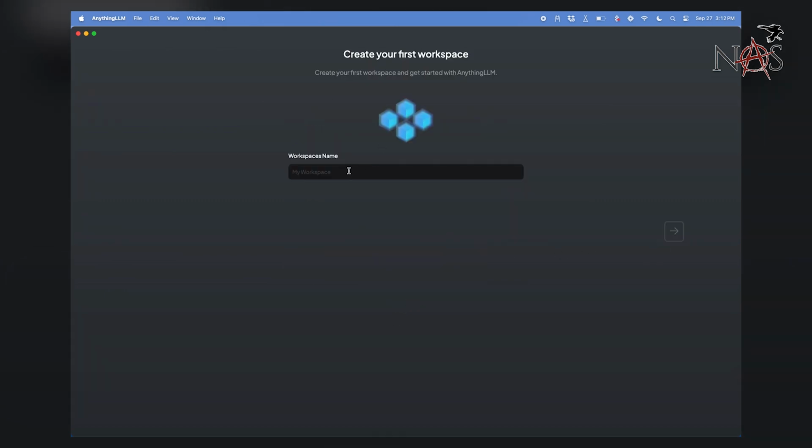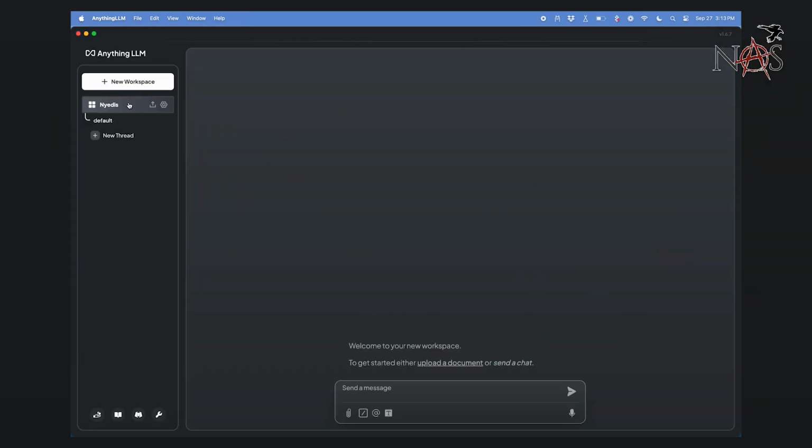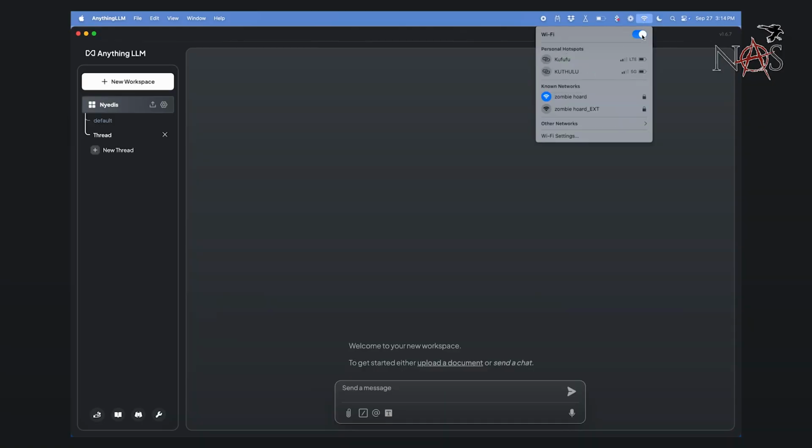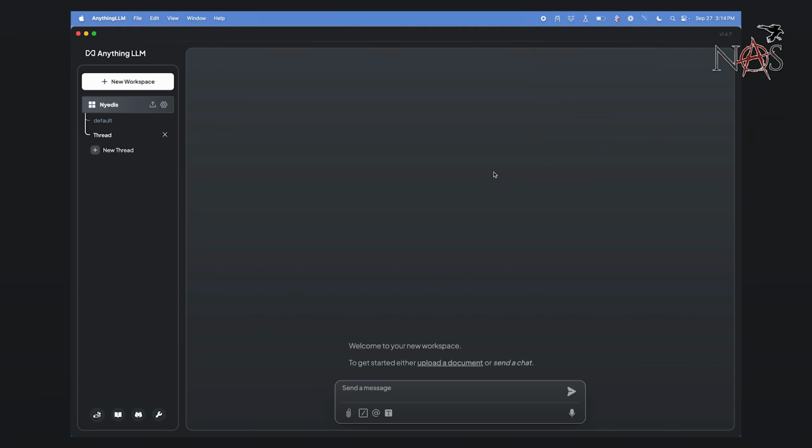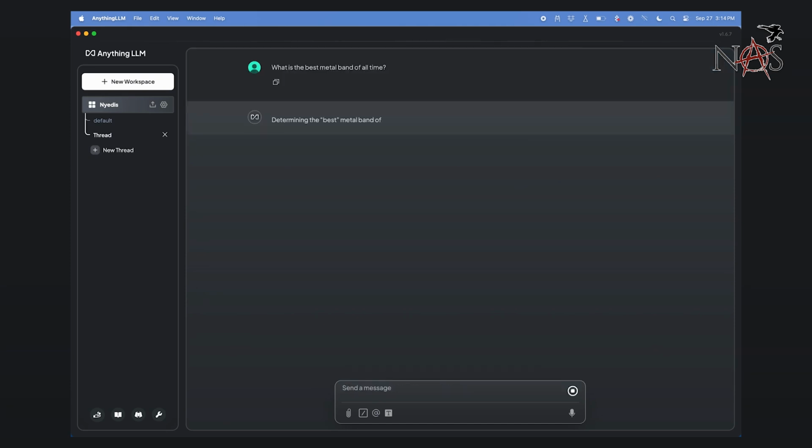I'm not going to do the survey right now. Nidus. And go. So once you got your workspace, now we're going to create a new thread. And now that we have our thread, we can now start talking to Llama. So like I said before, we're talking with the Llama that's running in the background on this machine locally with no internet. In fact, let's just actually turn my Wi-Fi completely off. I have no internet right now. Okay. So what is the best metal band of all time?